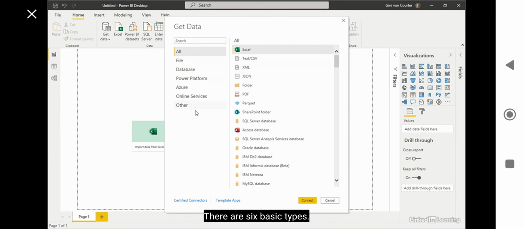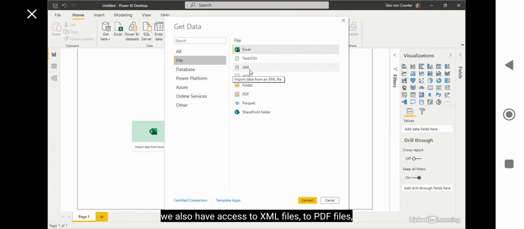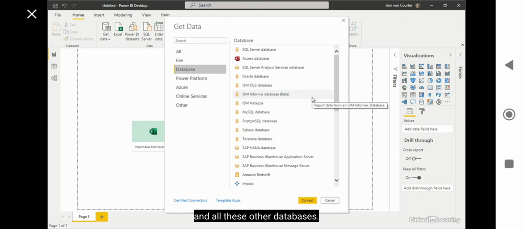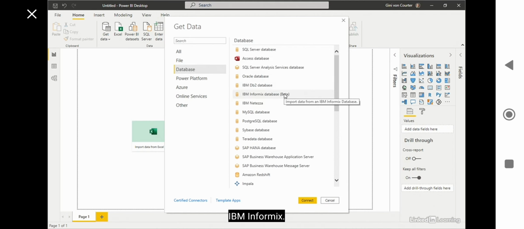There are 6 basic types. The first is File, and we have access in Power BI Service to Excel and to CSV, but here in Power BI Desktop, we also have access to XML files, to PDF files, to SharePoint folders. We have databases, including SQL Server and Access, and all these other databases. Some of these are in beta, so it is a data connection type that is new, and you can check it out if you are using, for example, Jethro database, and see if it works for you. IBM Informix. After it's been used for a while, it won't be in beta anymore.